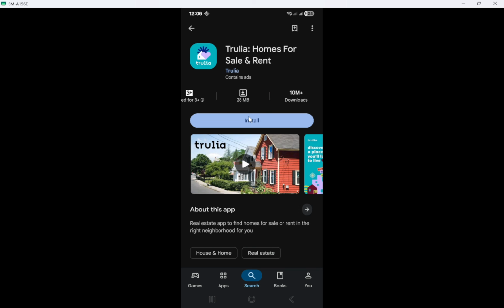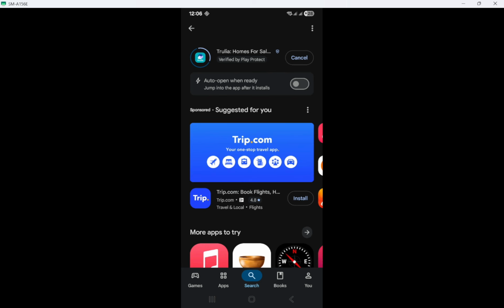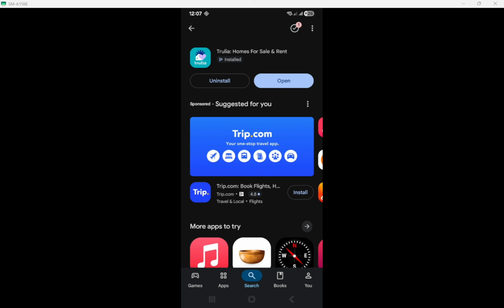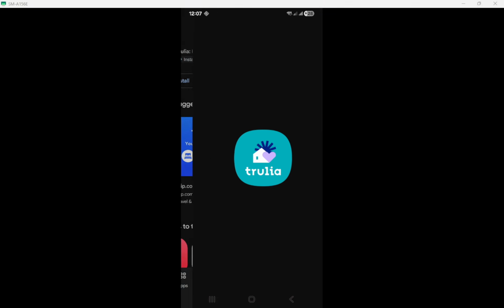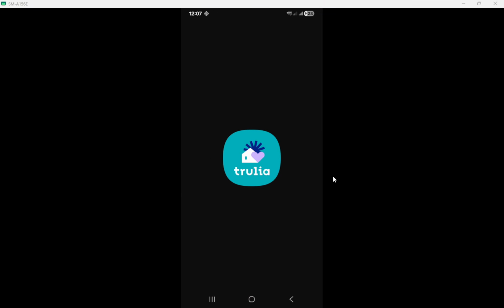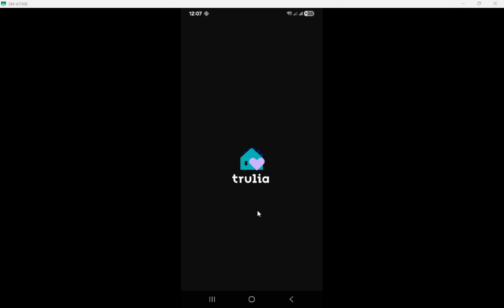Next, tap Install. Your phone will begin downloading the app and then automatically install it. You'll see a progress bar and the speed will depend on your internet connection. When it finishes, tap Open to launch Trulia right away. On the first screen, you can sign in to personalize your experience or simply start browsing homes immediately. Signing in helps you save searches and listings across devices, but it's perfectly fine to look around first and sign in later if you prefer.